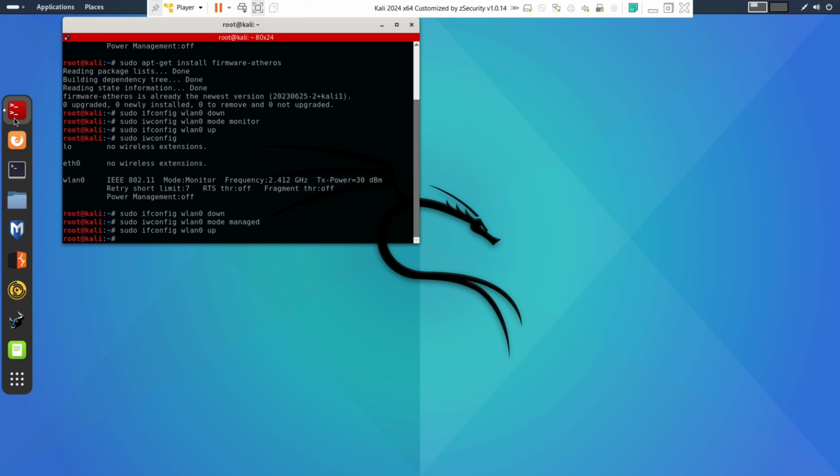And that's it. You successfully connected your wireless adapter to Kali Linux and enabled monitor mode.